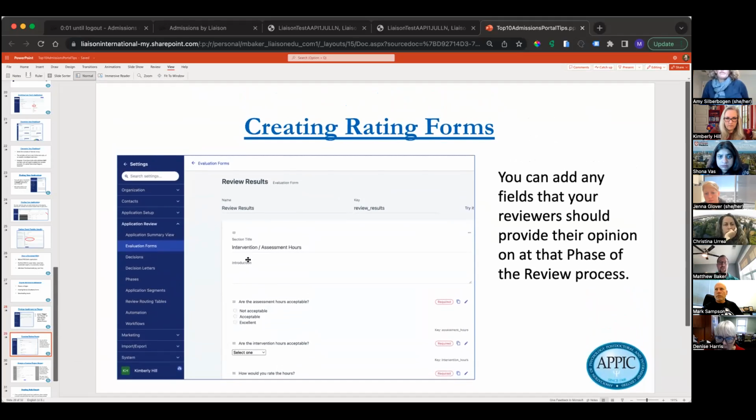I'm going to cover these screenshots quickly to give it a couple minutes for Q&A. There's definitely a demo walking through what can I do, what shouldn't I do. There's a section inside settings, evaluation forms. This is where you say, here's the set of fields, information I want my reviewers to complete.